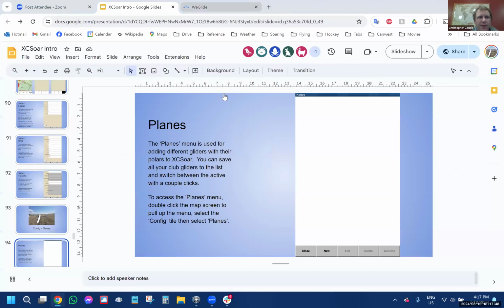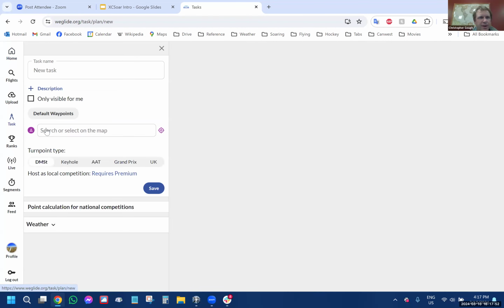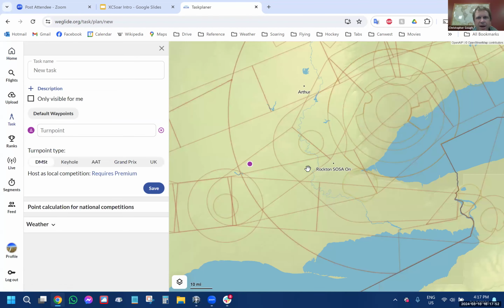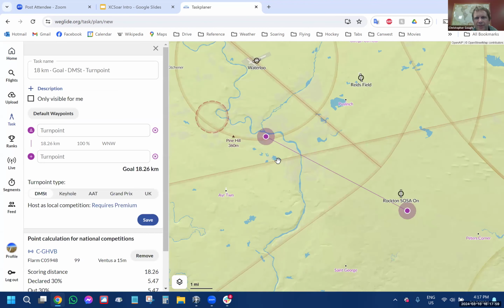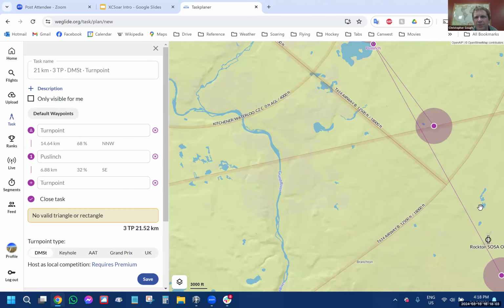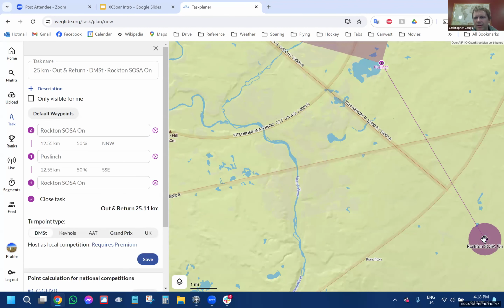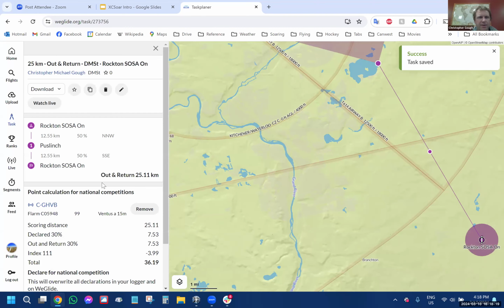There we go. So I can go to my profile, task, hit a new task. Let's say we'll do Rockton to, I could probably set in Cambridge there, or the Puslinch to Rockton again. I guess I didn't set that up quite properly, so let's get rid of that one. Let's just do this again. Rockton to Puslinch and return. And I could save that.